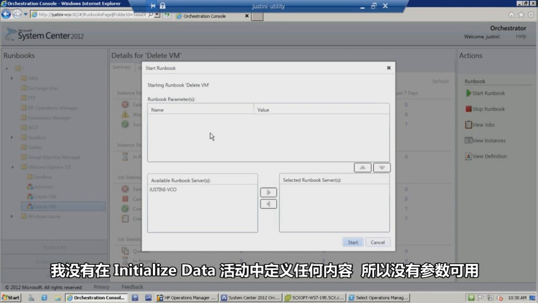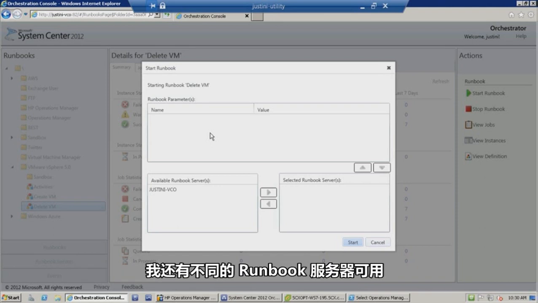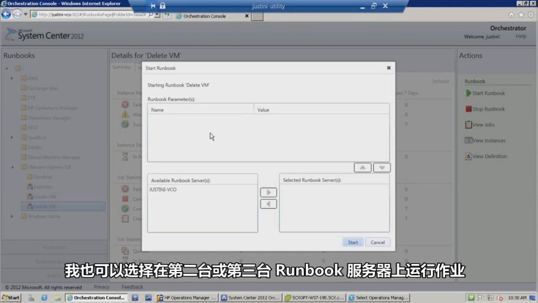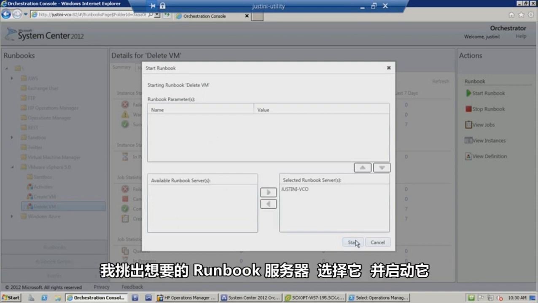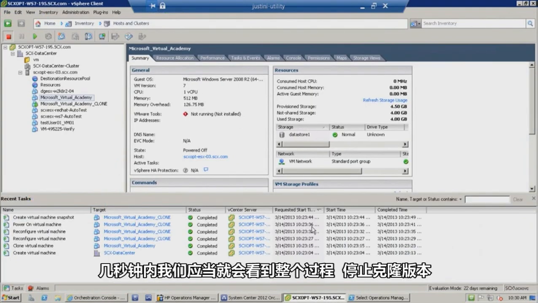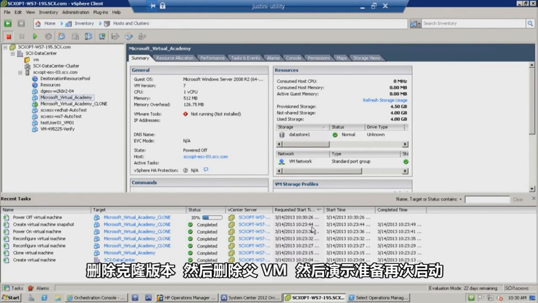I can also say, hey, I've got different runbook servers available, so maybe I want to run this. Do I want to run it on the default runbook server, which can have 50 concurrent jobs by default, or do I want to run it on a secondary or tertiary runbook server? Great. So I'll pick the runbook server that I want, select it, start it up. And in just a few seconds, we should see it go through, power down the clone, delete the clone, and then delete the parent, and then the demo's ready to fire off again.